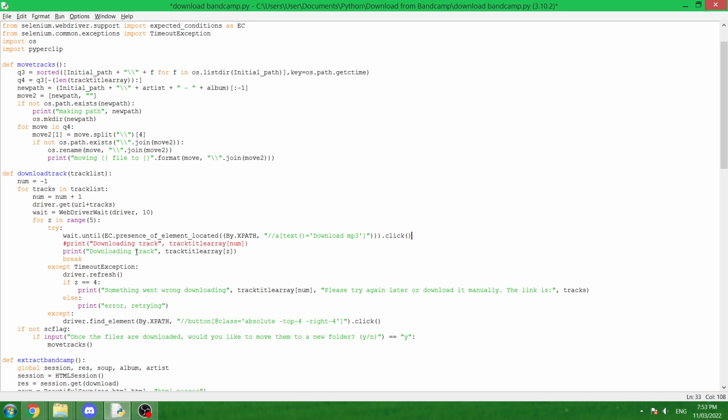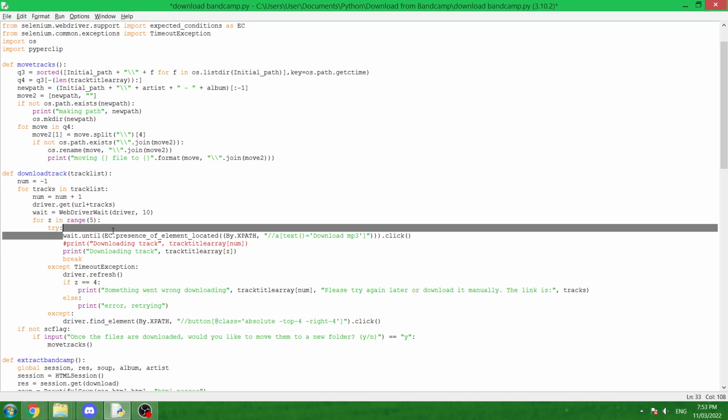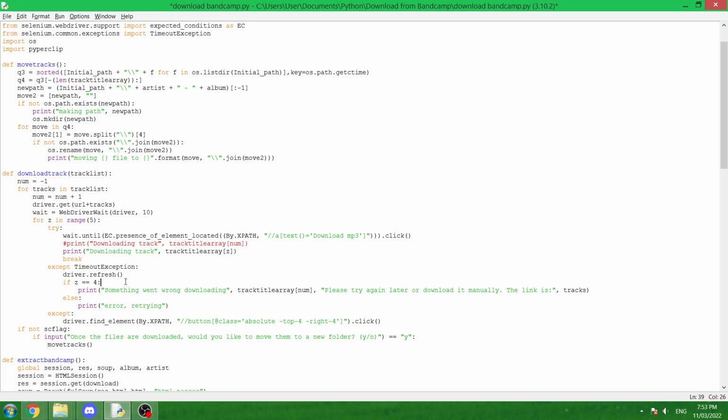Print downloading track title array Z instead of num. I don't know why I use num. That is stupid. Except timeout exception, which is that this sort of specific only. Driver.refresh if Z equals 4. Something went wrong downloading. Oh, I'll need to change that.